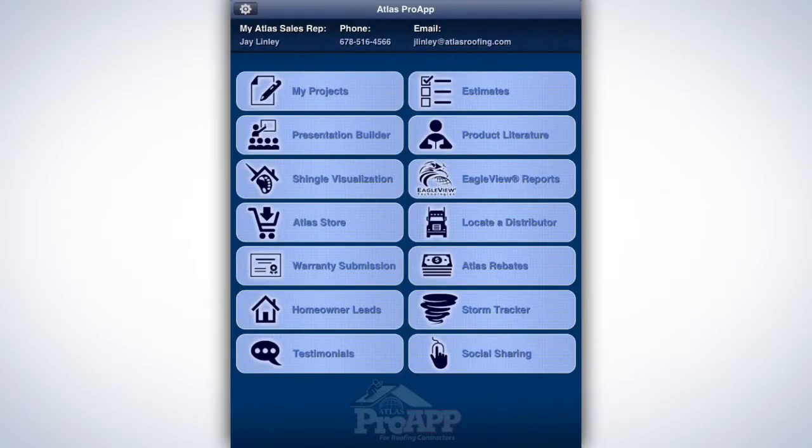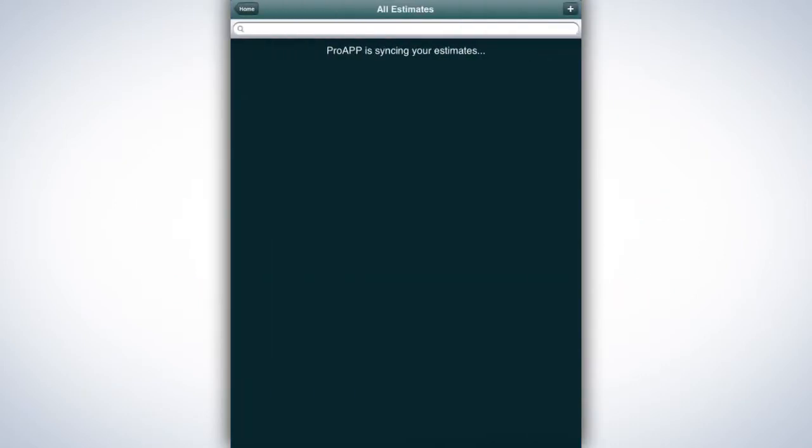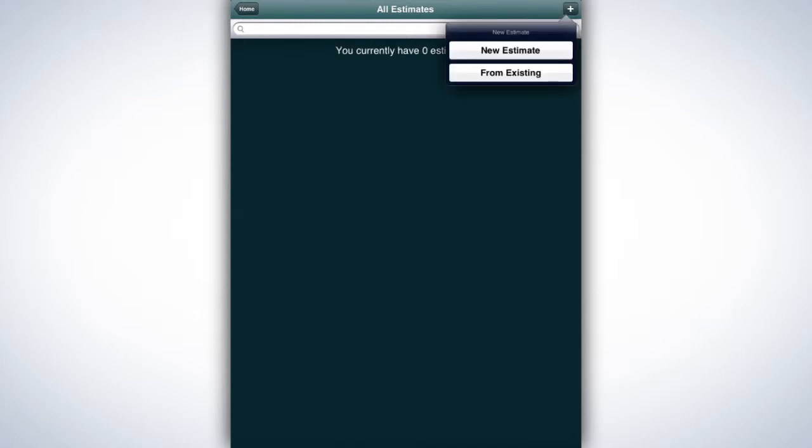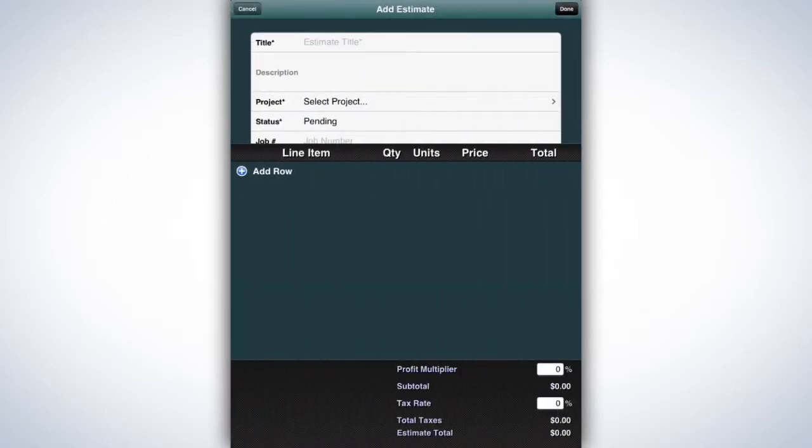To create an estimate, tap the Estimates button on the home screen. You can also tap Project Estimates button from inside an individual project. Using the Add button, select whether this is a new estimate or will be created from an existing estimate. If it's from an existing estimate, you'll be directed to the page containing all estimates. If it's new, you'll begin with the clean form.